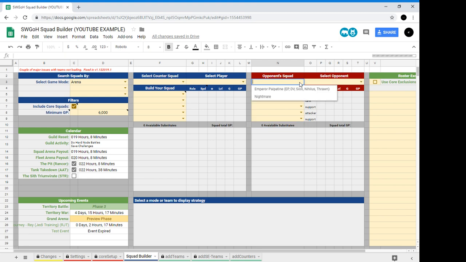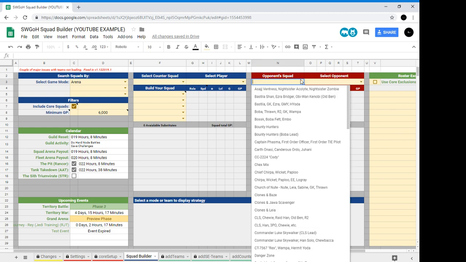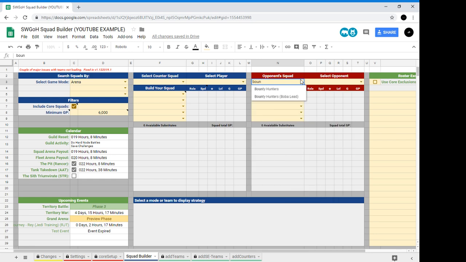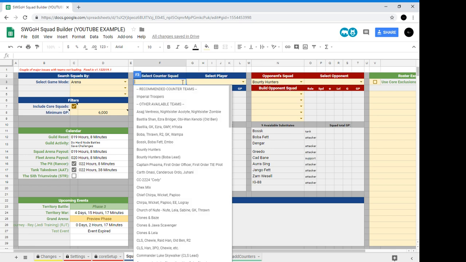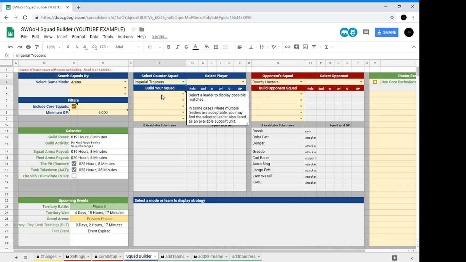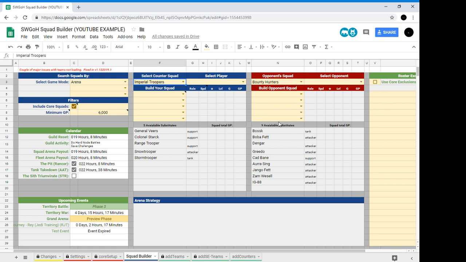Just for demonstration purposes, this is the one I always use. Let that clear out. Okay, so let's say your opponent is using bounty hunters. The only counter I have so far for bounty hunters is Imperial troopers. But just to show you how it actually works, that's going to list out bounty hunters. You'll select which bounty hunters they actually have, and then over here, enter. There's only 5 listed, but put your team together like that.